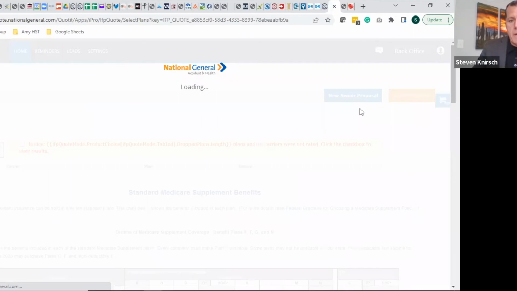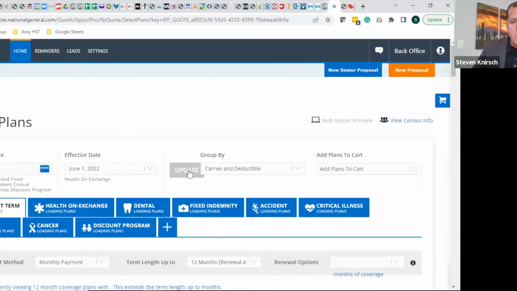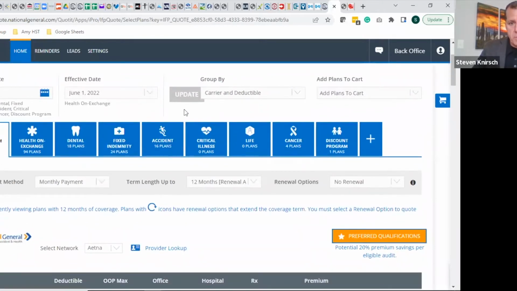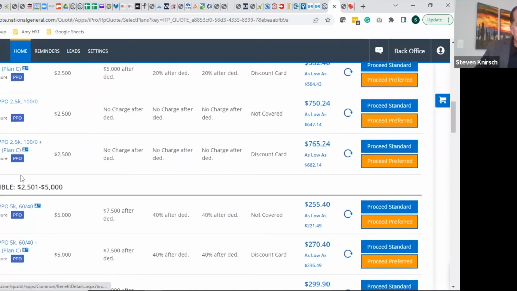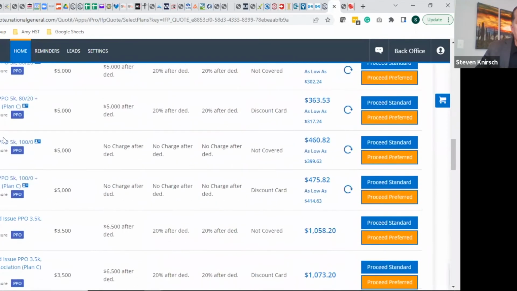So we're going to compare apples to apples here. We're going to do a 12-month plan, and we're going to look at a $5,000 deductible, 100% coinsurance. So 12 months, and we're going to scroll down here to 5,000, 100% coinsurance. And we're at 460.82.